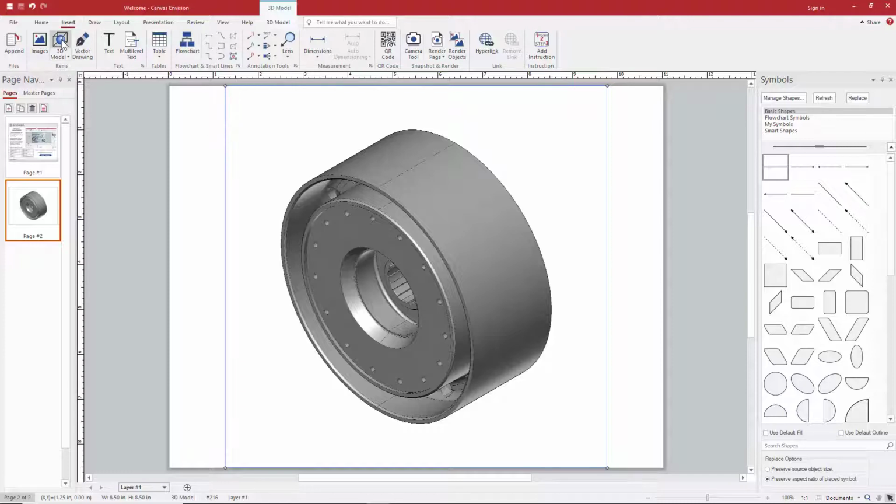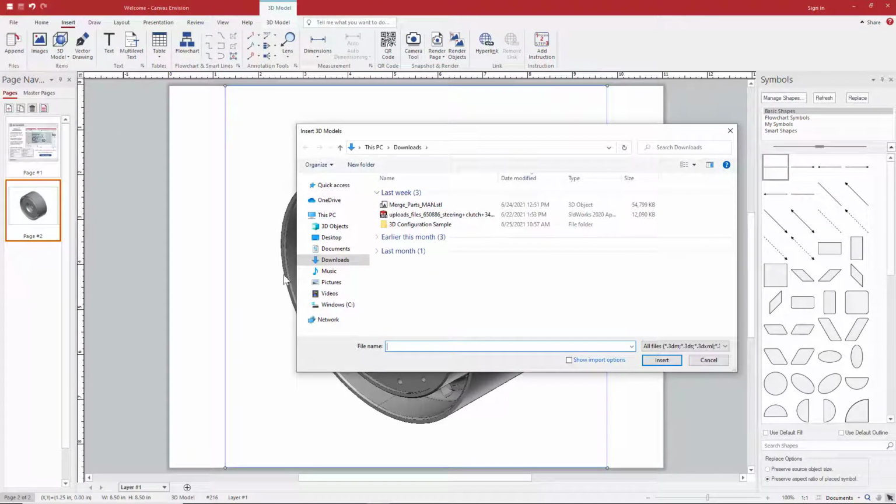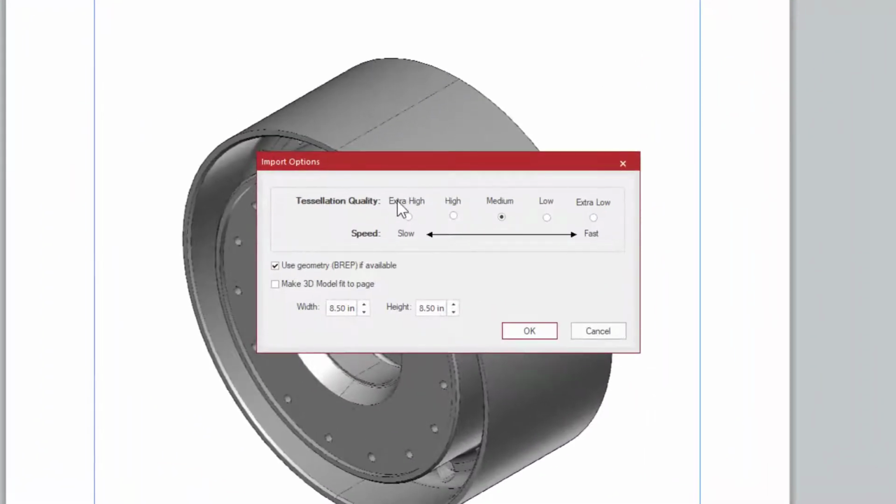If I click on the Place 3D model ribbon again, I can also check the Show Import options to edit the import options. Here, I can choose between a few tessellation qualities. Tessellation refers to the amount of geometries that the model should come with. A higher tessellation refers to slower application performance, where low tessellation results in faster processing and application performance.